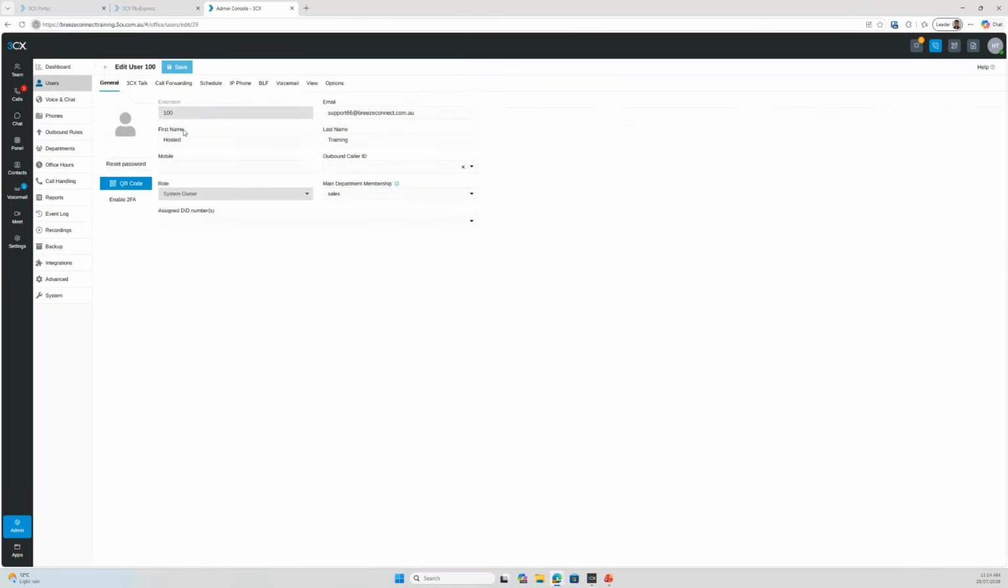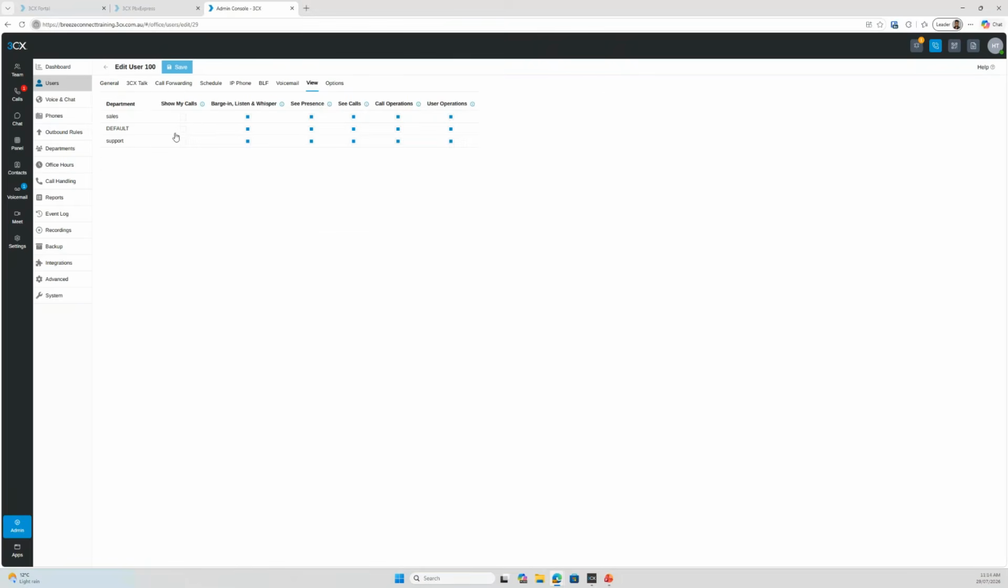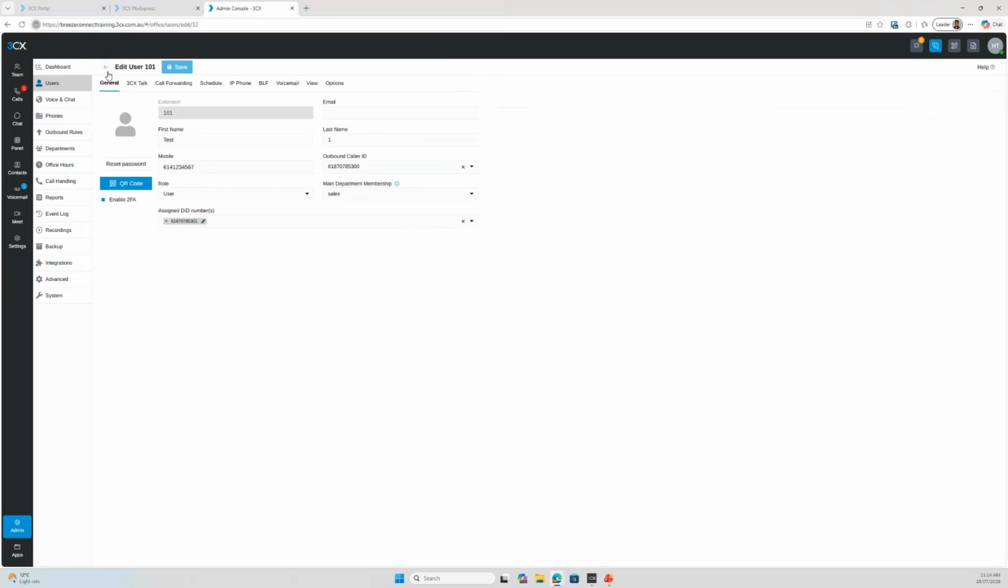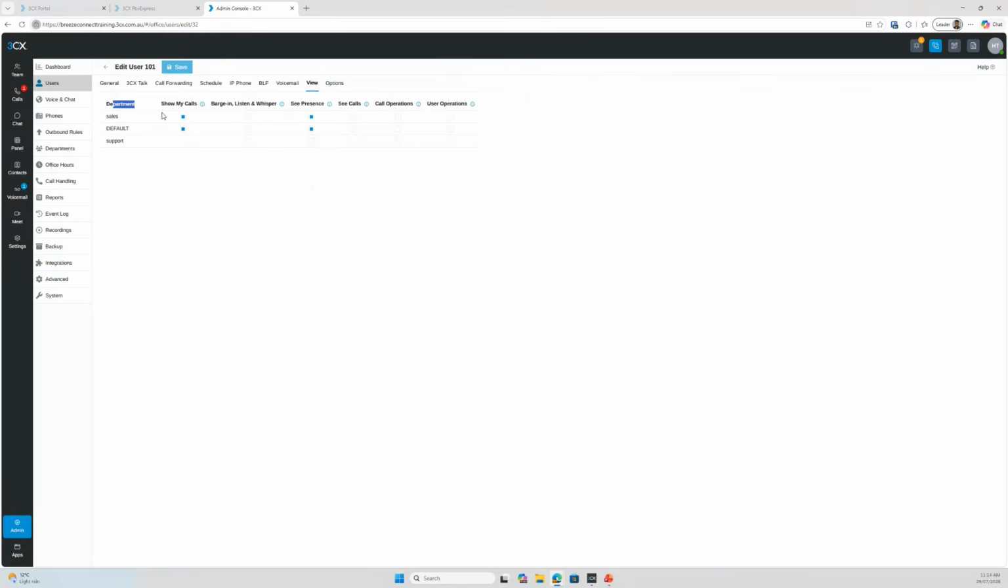If I go to the user and click on view, that's where I can set permissions. For example, for the sales department, I need full access. For default departments, I can barge in, see presence, see calls, and the user doesn't need to do call operations or user operations. Support can only see presence. So you can granularly tweak the permissions that you want to give a user for a department. And it only shows, for example, since the first user is part of 3 departments, it showed all of them. If you go to the second one, which is part of only 2 departments, it will only have options for those 2 departments.